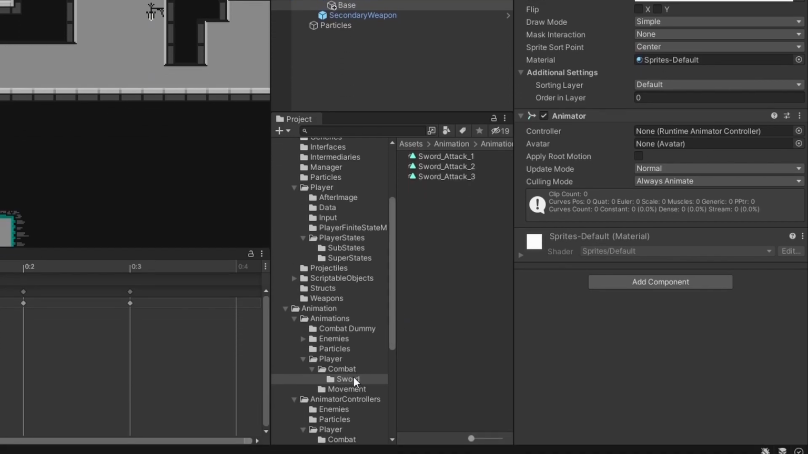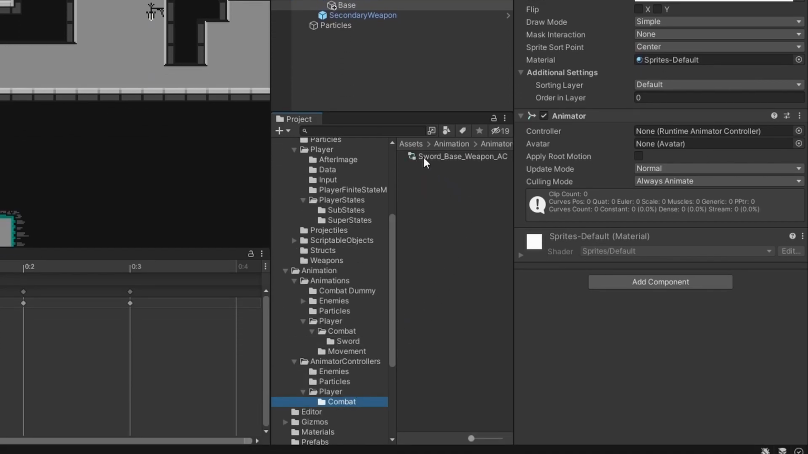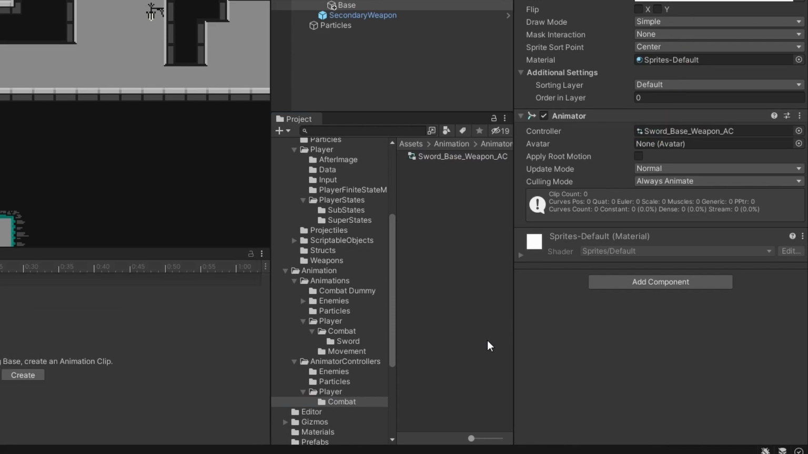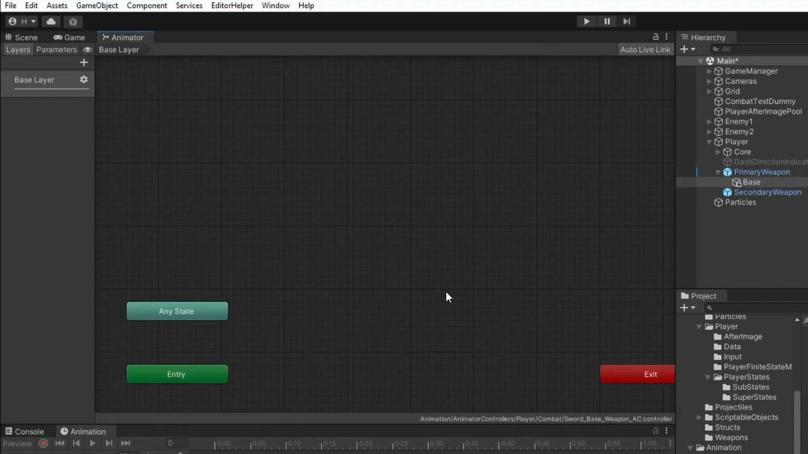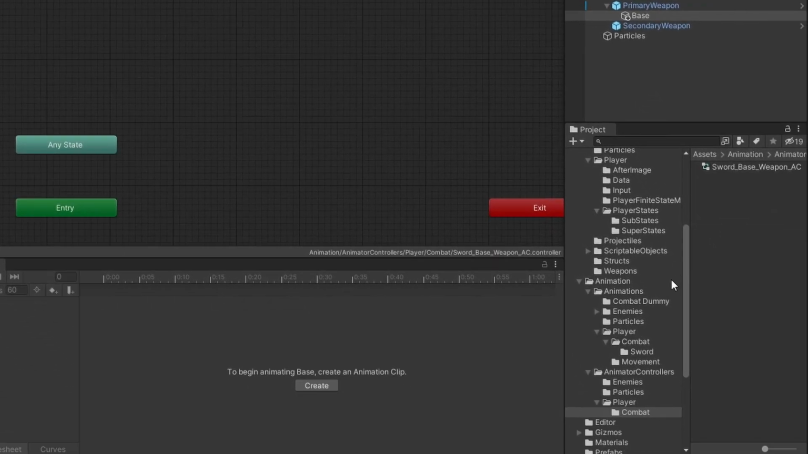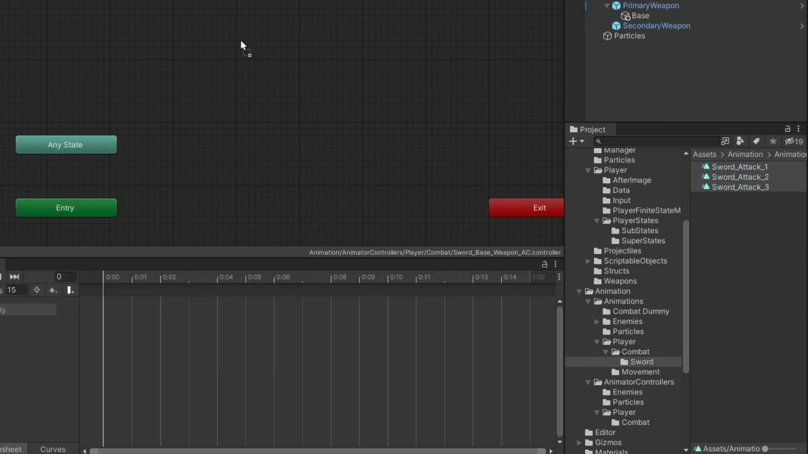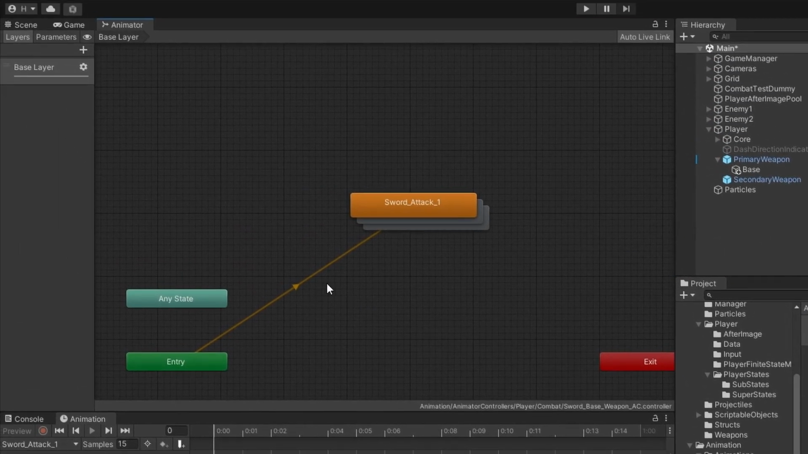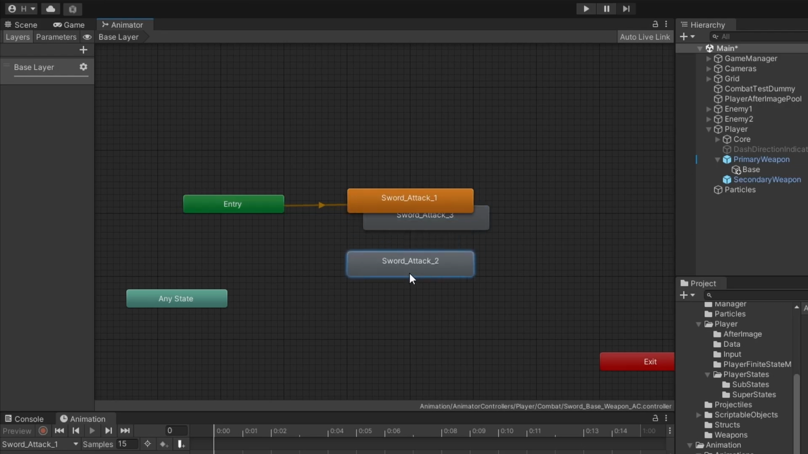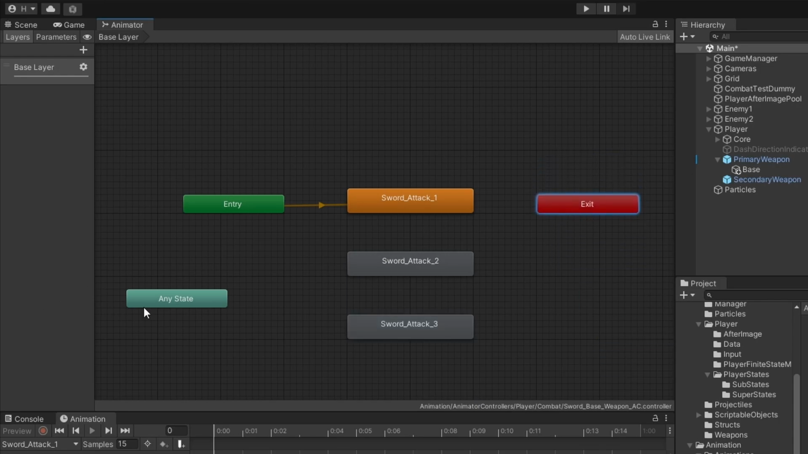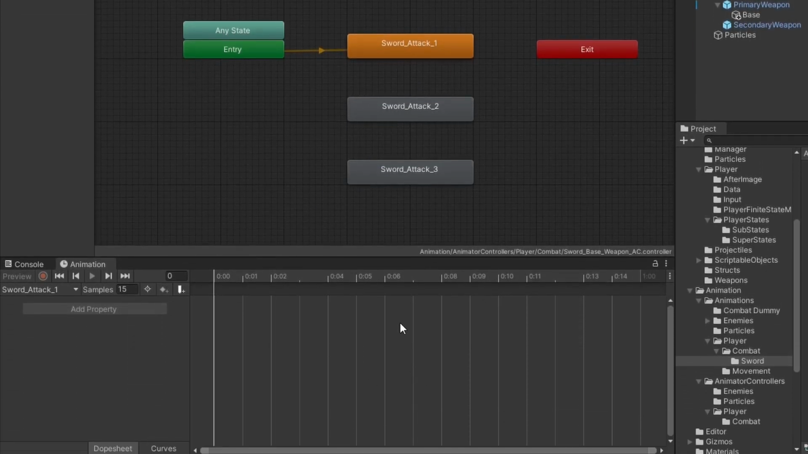Okay, let's come back to our animator controllers folder and let's add this animator controller to our animator. So now we're able to open it up over here. We can then come to our sword animations folder and let's just select all 3 of these and add it to our animator. Perfect, so let's just go ahead and do a little bit of cleanup here. So I'm going to move my entry node over there, put attack 1 over there, attack 2 over there, attack 3 over there, and then our exit node over here. Move this over here. Now we're not going to deal with the transitions just yet. Let's go ahead and add our sprites first.